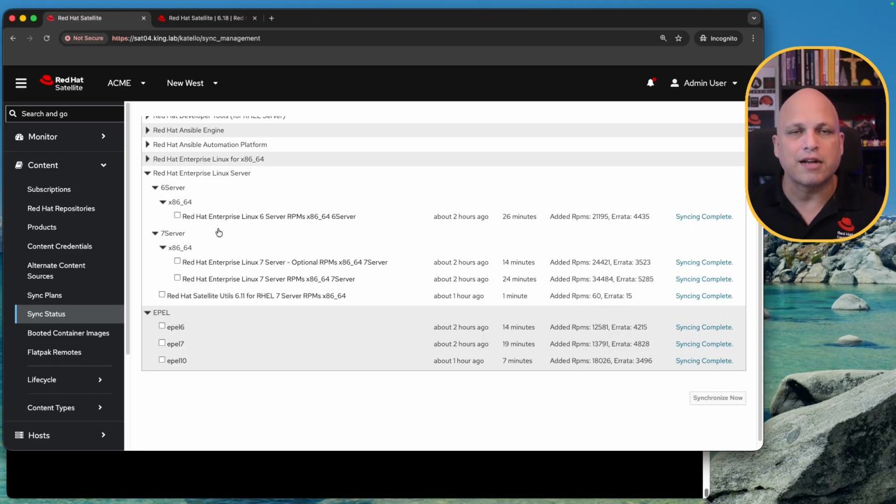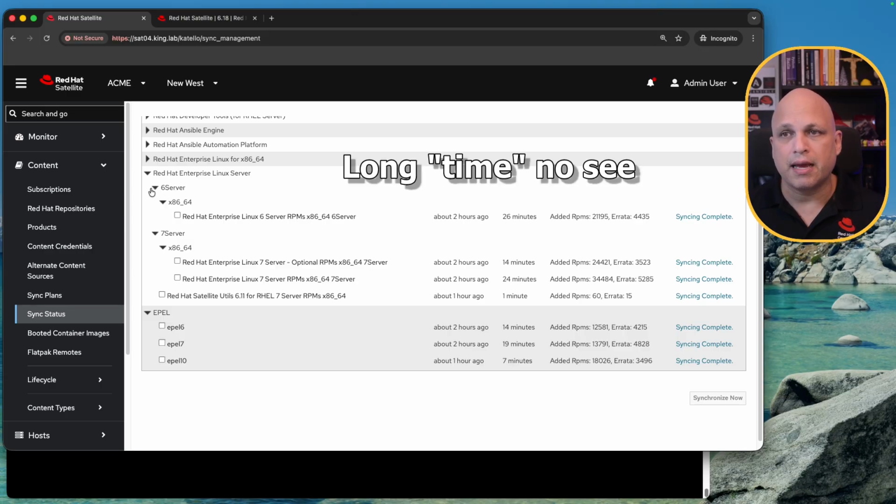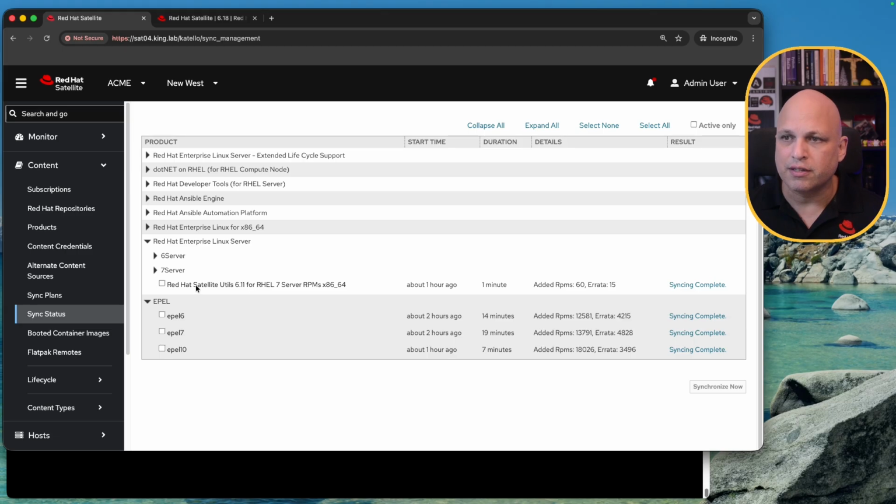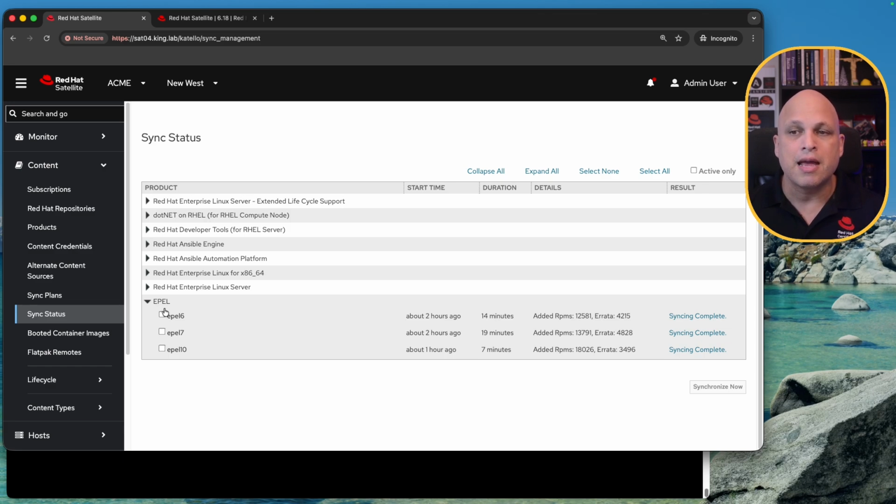And as a side effect, I'll be getting some storage back. RHEL6, wow, long time no see. Then definitely, yes, I can get rid of this repo as well. RHEL7, we don't have RHEL7. Again, see, RHEL7, Satellite Unused, 6.11. I can get rid of this. Apple, I don't have 6, I don't have 7. I can get rid of those repos, definitely. Apple for RHEL10, I can keep because I have my RHEL10.